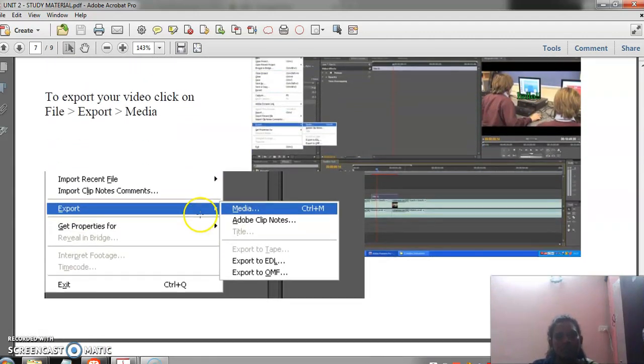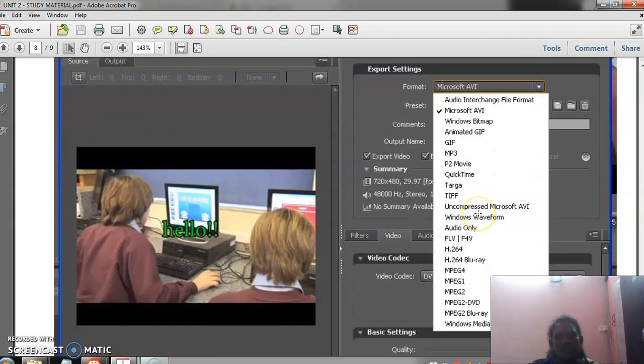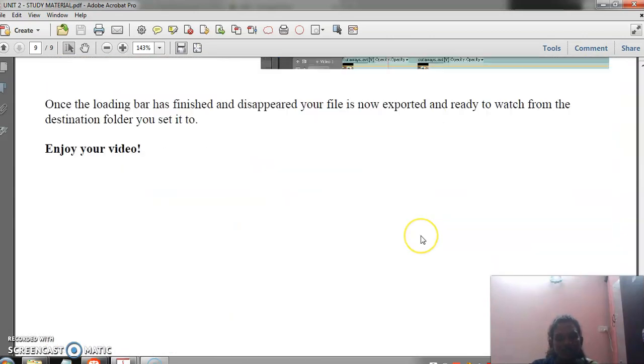Now, how do you export your video? File, again export media. And you can select the format you would like to choose. So once this is done, the video will be exported and you can enjoy it.